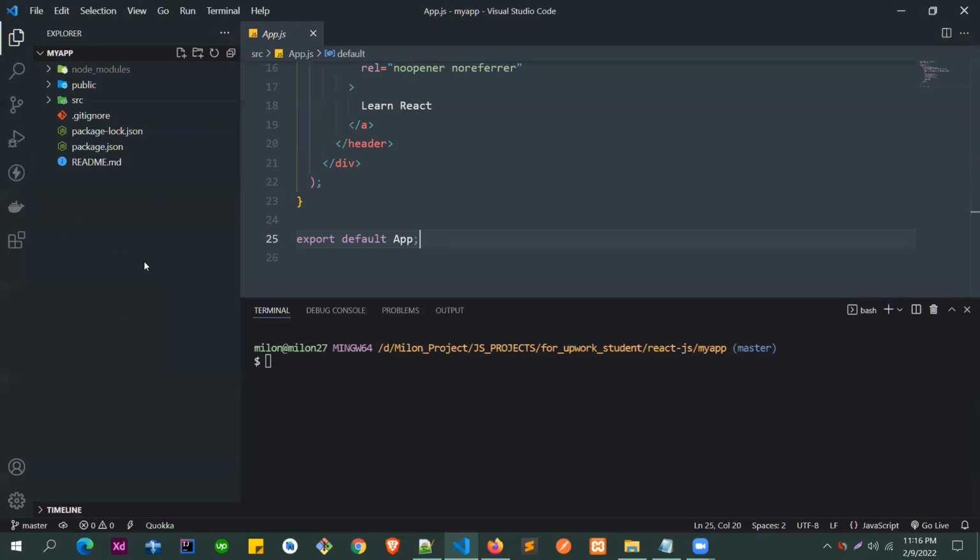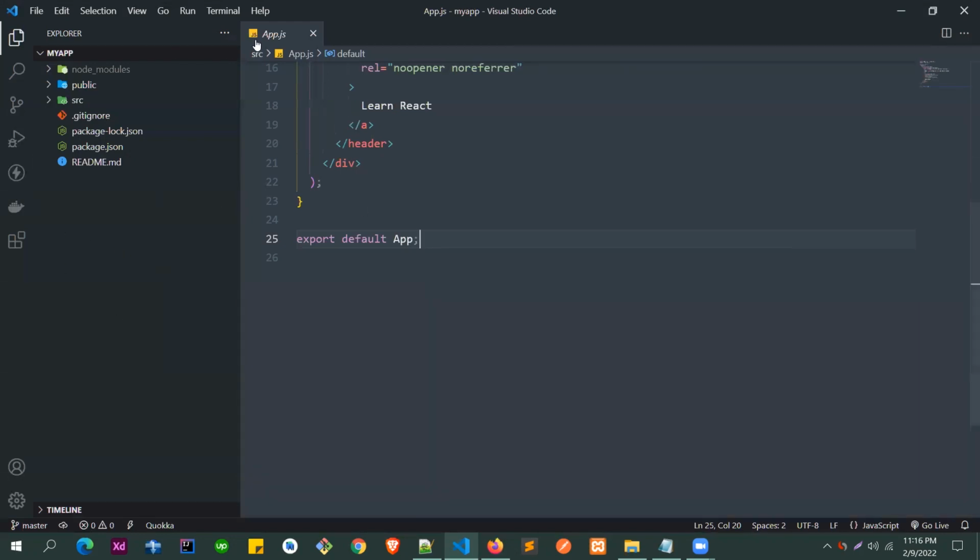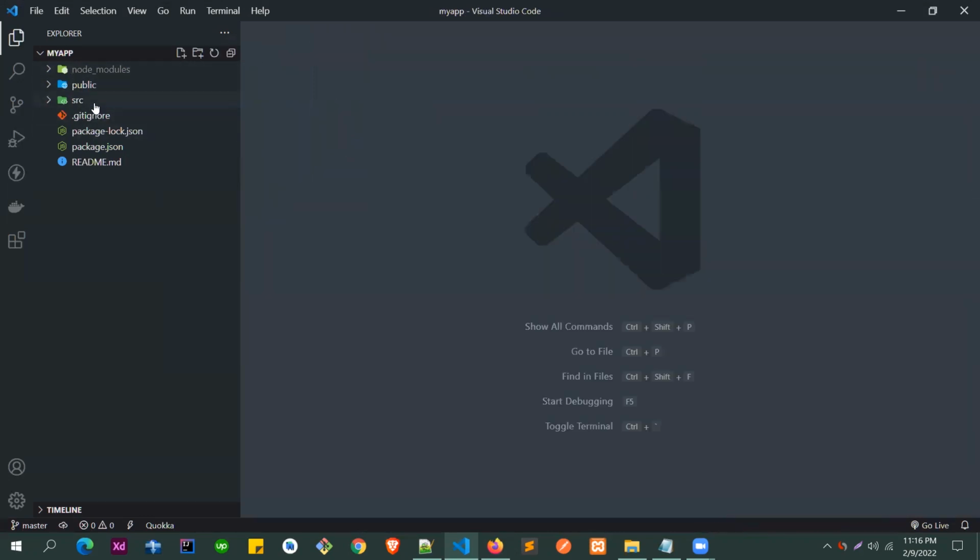So this is our project. After running npx create-react-app, we get this kind of folder structure. We have a node_modules folder, a public folder, a src folder, a .gitignore file, a package-lock.json file, a package.json file, and a README file. We are going to talk about everything. No problem about that. Let's start with node_modules.